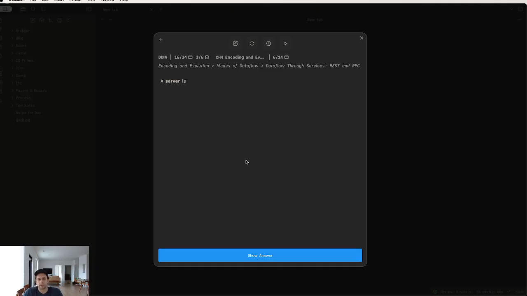A server is the one who handles the client connection and directs the request to a service.